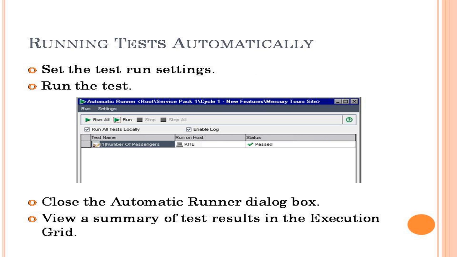4. Set the test run settings. Select the Run All Tests Locally checkbox to run the test on your local computer. 5. Run the test. Click the Run button. Quality Center opens the selected testing tool automatically and runs the test. You view the test execution progress in the Status column.